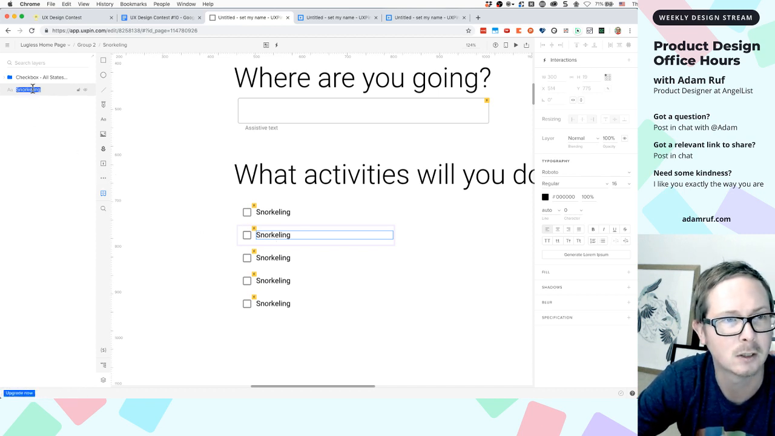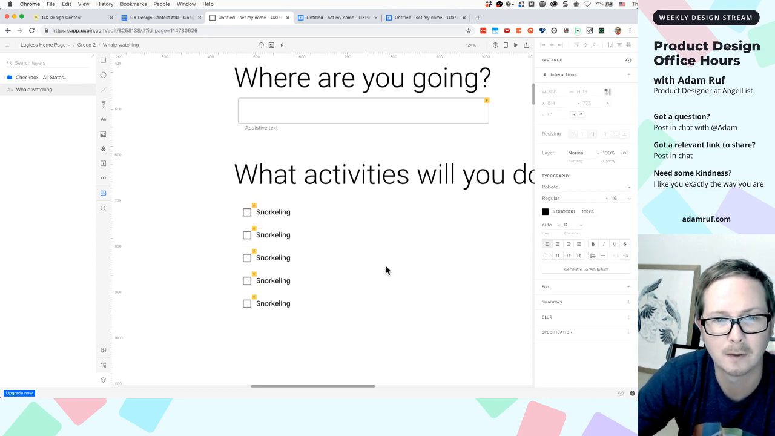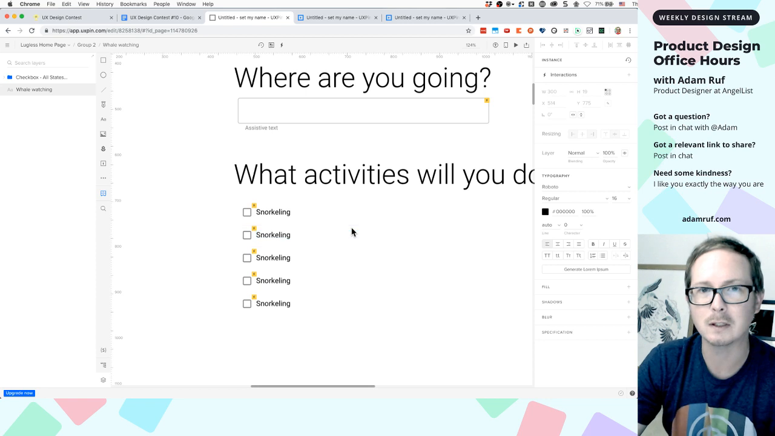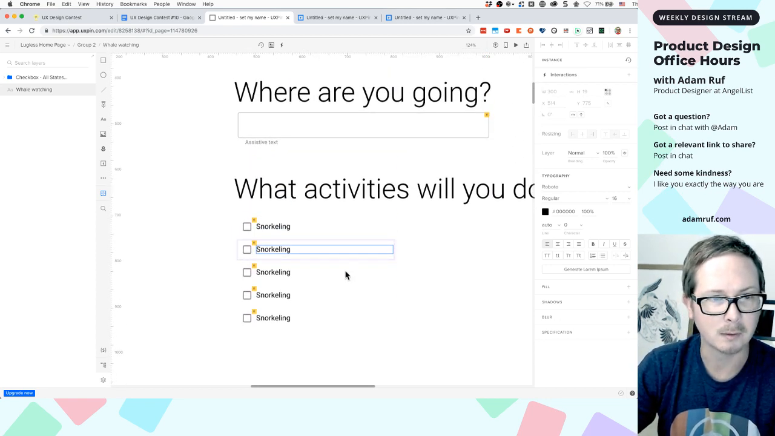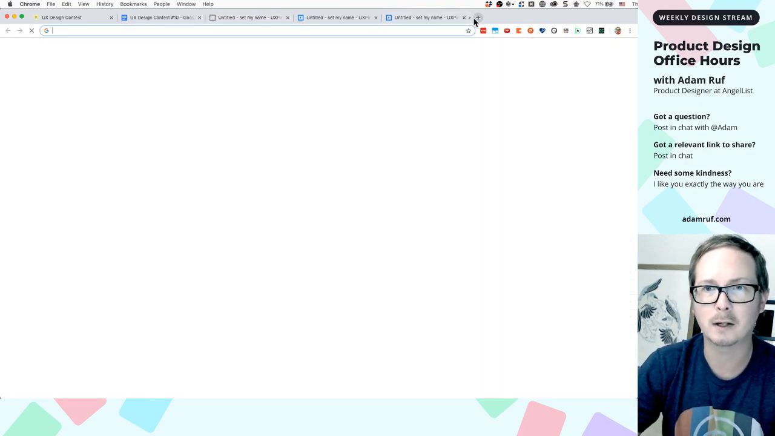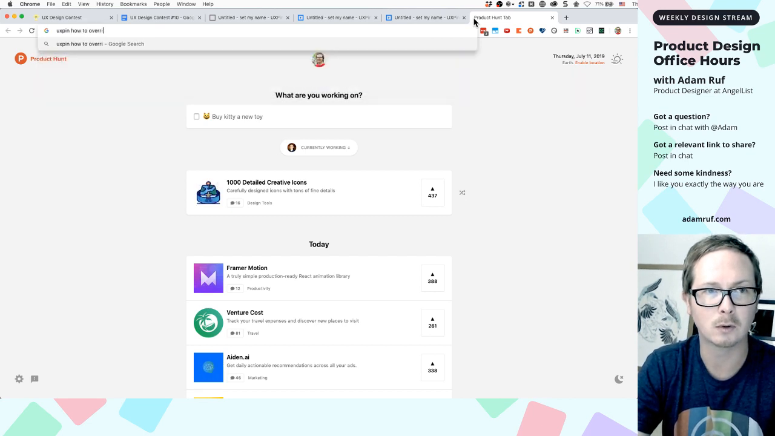Maybe I change it here. I'm gonna do whale watching. That didn't matter. It didn't do anything here. So the fact that this is not intuitive is definitely not making me super happy. The fact that I have to Google it, UXPin, how to override component text.